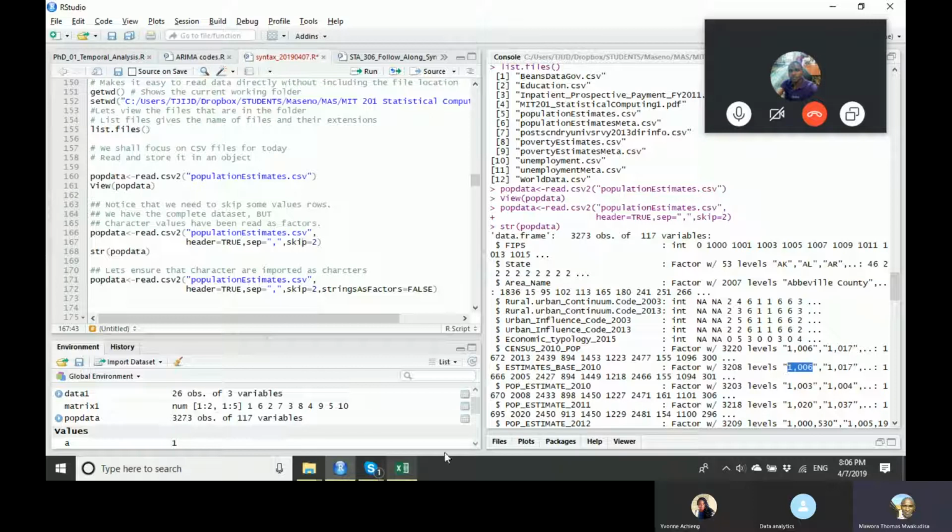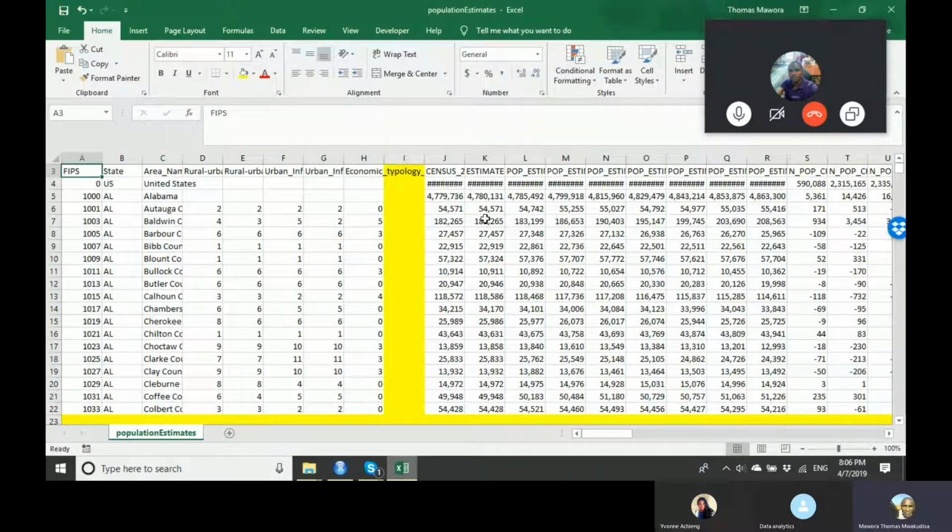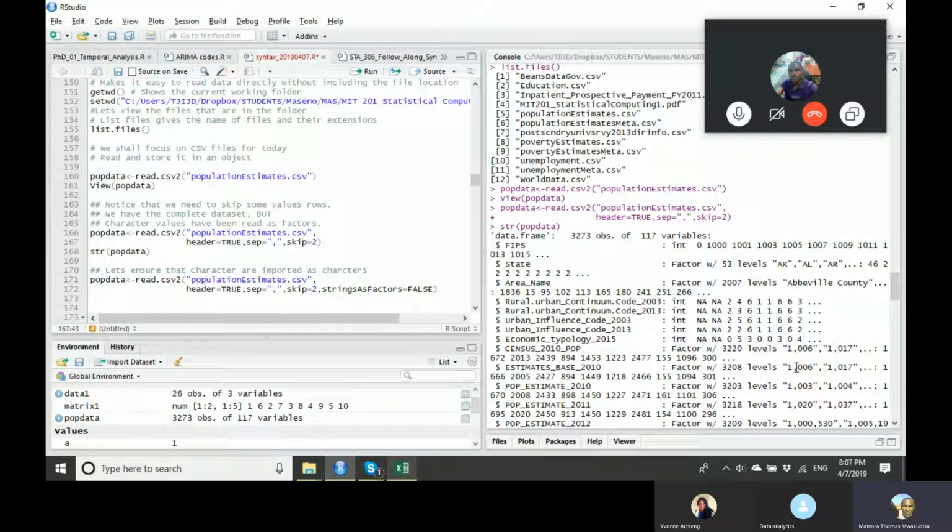Already in Excel here, because there are these commas, that's strange. The commas are read in, and because of the commas, they are converted to character. And because of that, they are factors. They have been read in as factors. Now you have a problem with that.